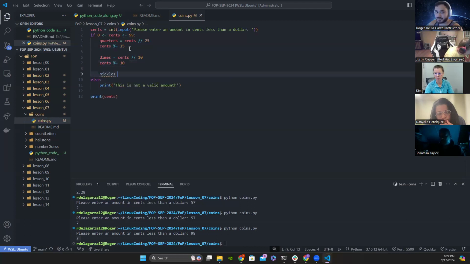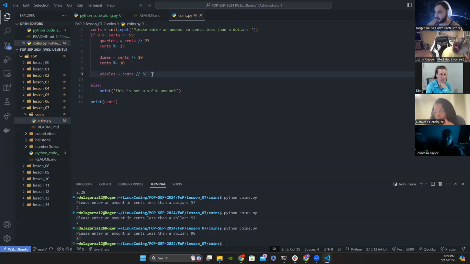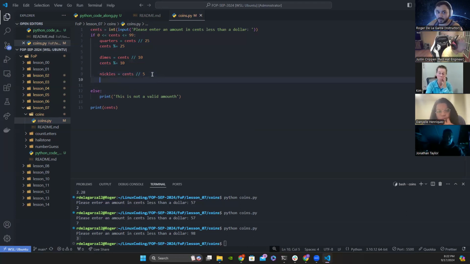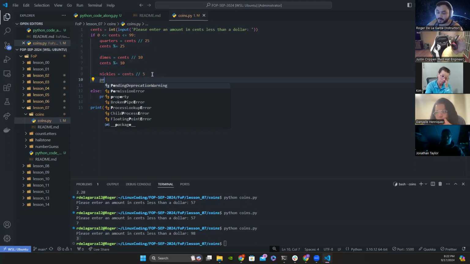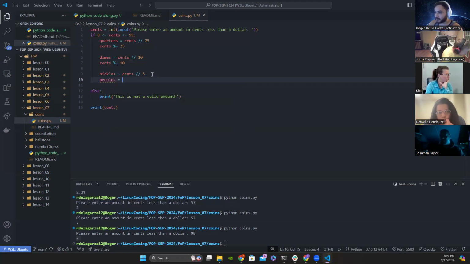Next, we'll do nickels is equal to cents floor 5 to get the nickels. And then finally, we want to remove the nickels, but at this point, because it's less than 5, whatever is left over is going to be pennies, right? So pennies is equal to cents modulus 5.